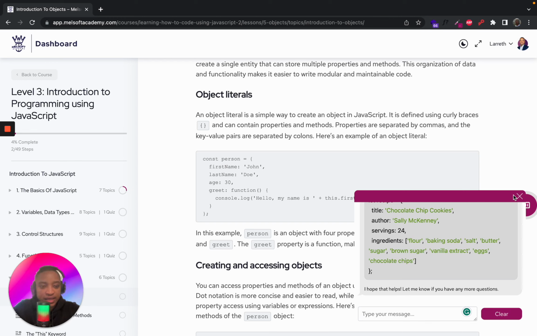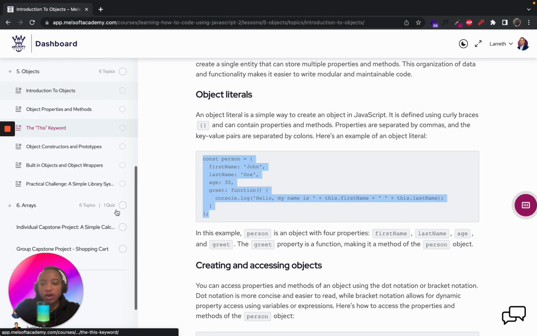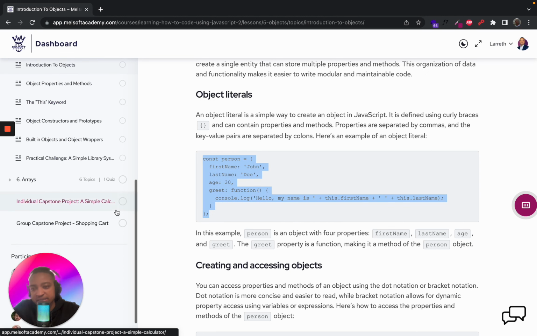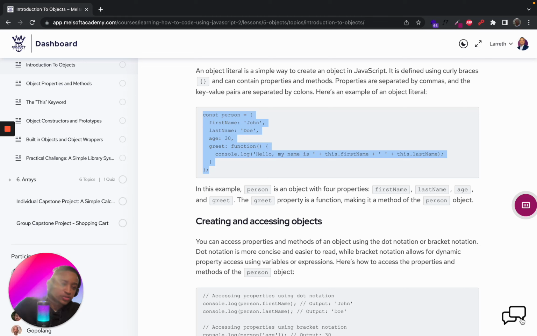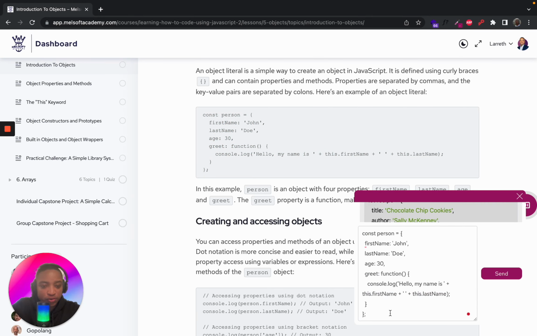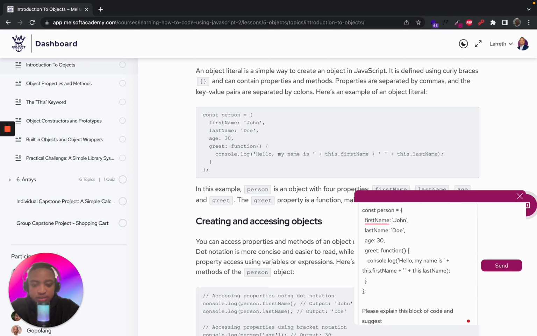So let's say we have this section over here on object literals, and we don't understand. You're trying to understand, okay, what is this code? How does this code work? And it doesn't necessarily have to be code that is in our course, right? It can be your own code that you are writing that you need an explanation on, or you need improvement on. So let's go back and just paste the code in, and then we say, please explain this block of code and suggest how it can be improved.